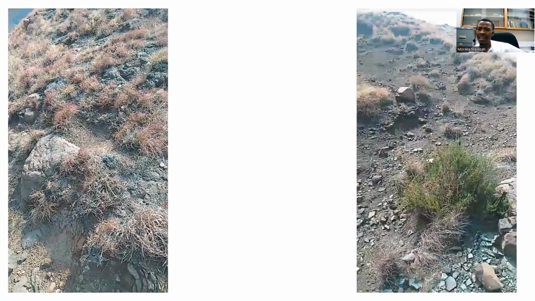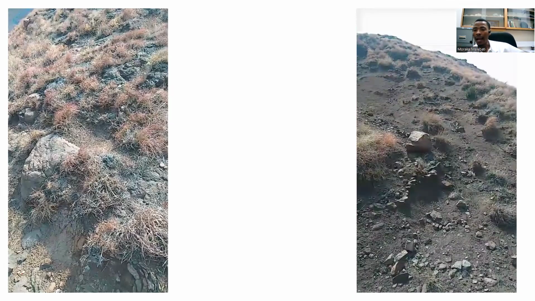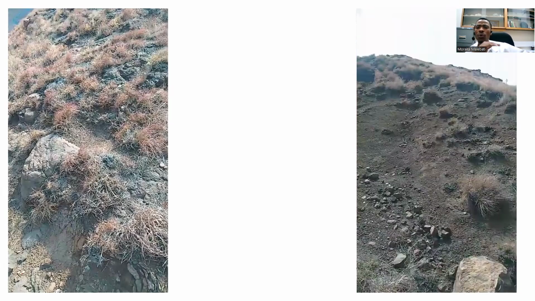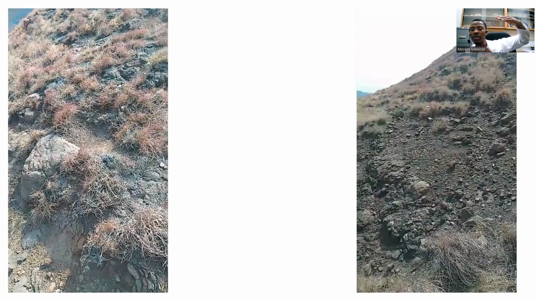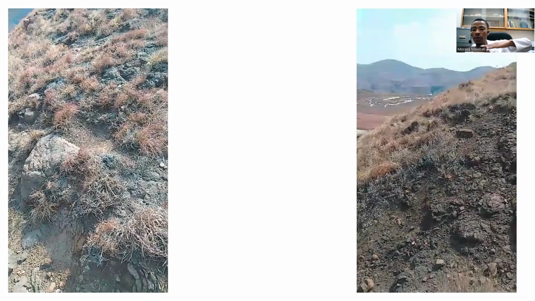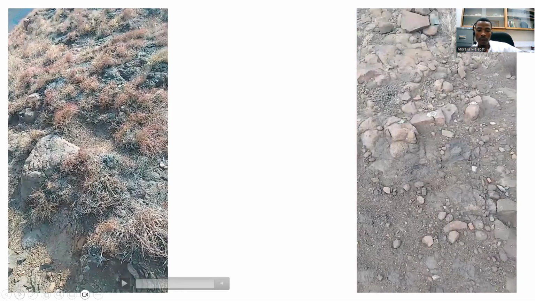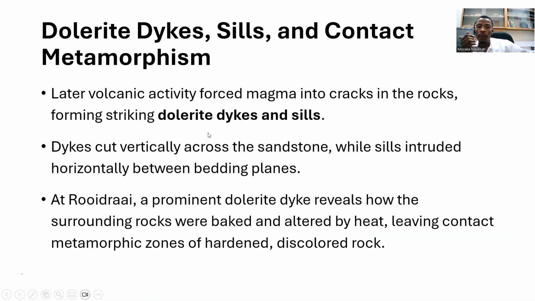Now, can you see that this is resistant to weathering, unlike the basalt? But initially it was almost 8 kilometers thick, but now because of the effect of weathering and erosion, you know it is reduced in thickness. The later volcanic activity forced the magma into cracks in the rocks, forming the striking dikes and sills.